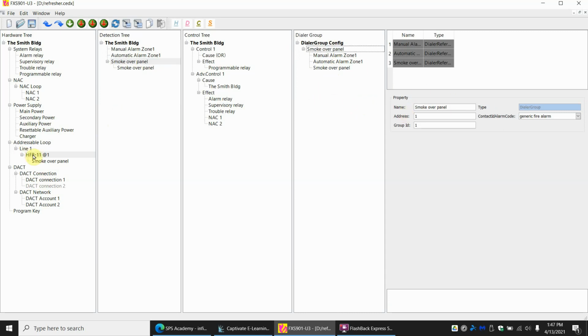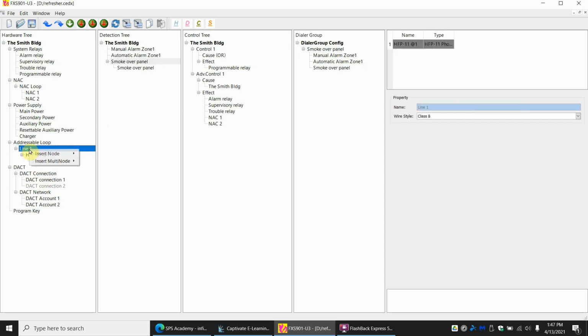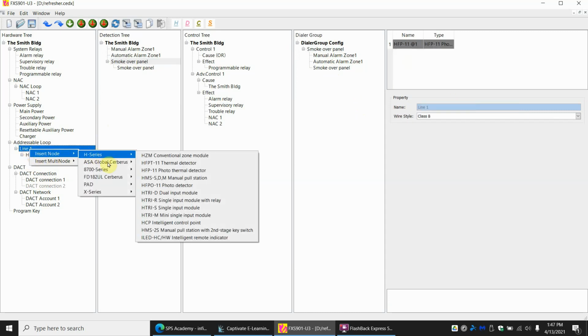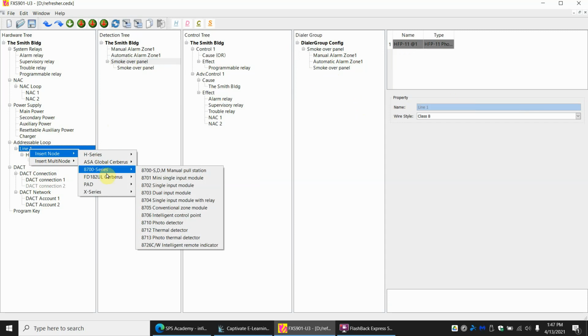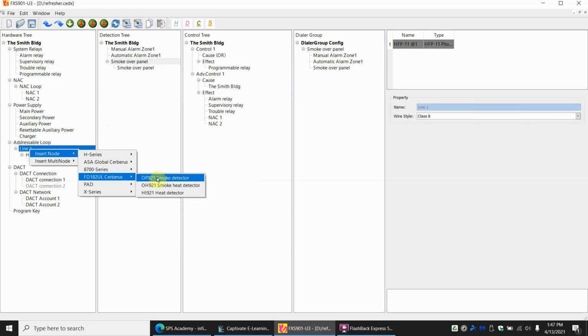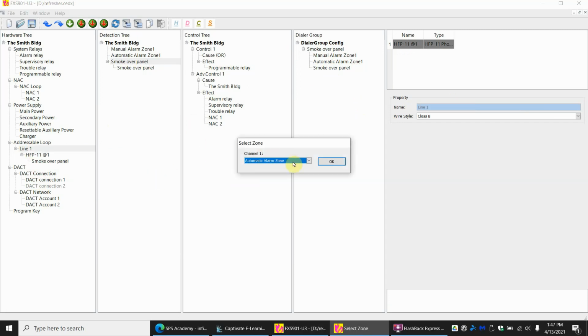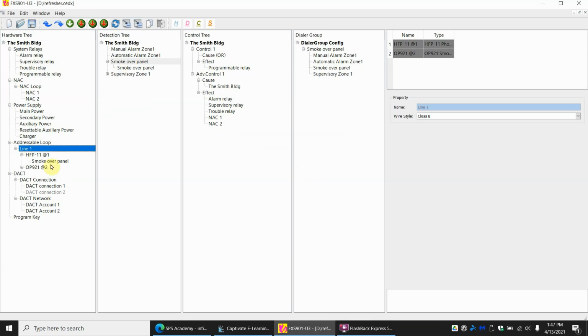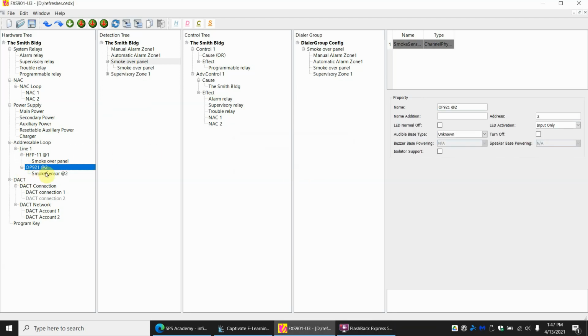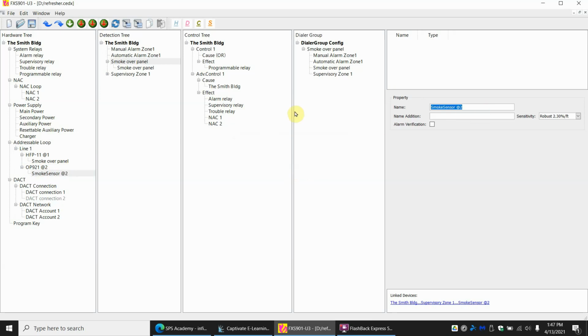So I have one more device here. We're going to do another smoke. This is going to be for a duct detector. This one's going to be an OP921. So first I've got to find it. OP921, smoke detector. Since it's a duct detector, we're going to make this supervisory. Once again, we keep OP921, change the description here. This will be duct and maintenance.